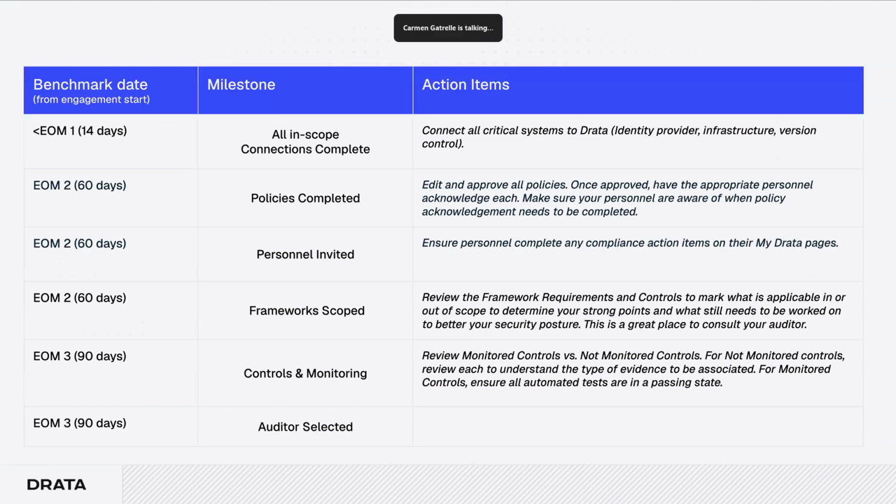All right, shifting gears to Drata implementation, I want to talk through these specific benchmarks or milestones that we think about when it comes to Drata implementation. On the left, we have a reference timeline of typically how long it takes to achieve each milestone. Of course, that does depend on bandwidth, resources, and time dedicated to this process.